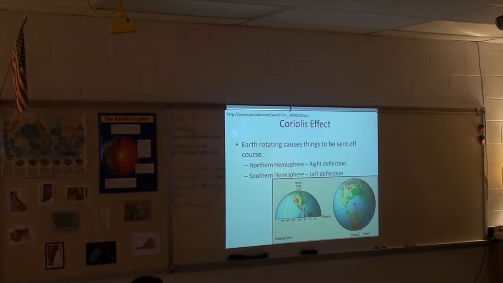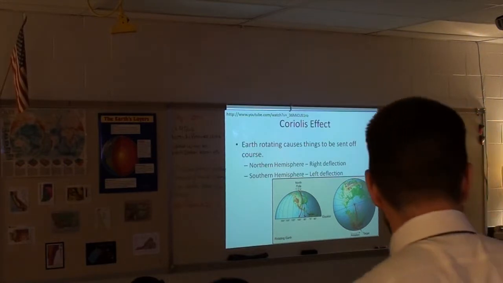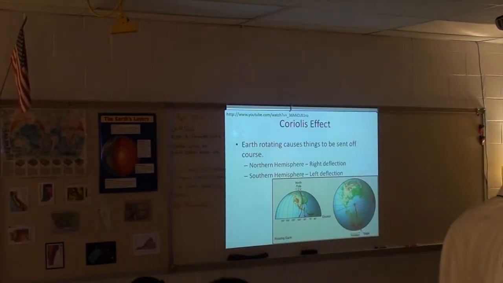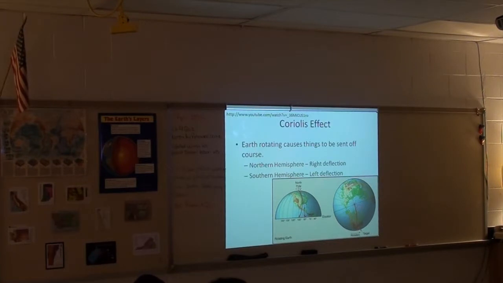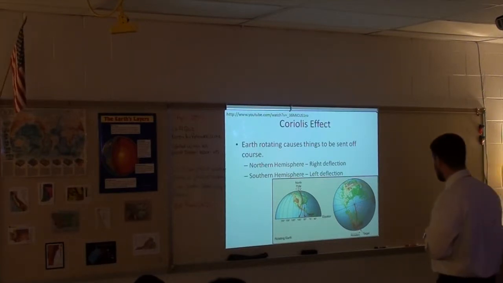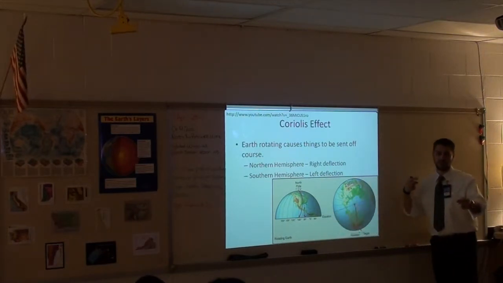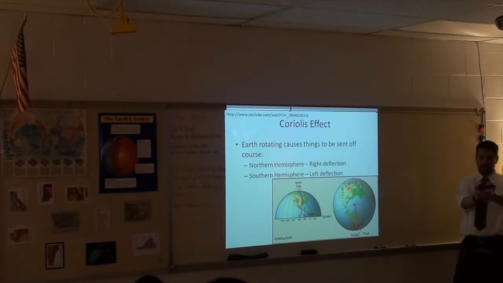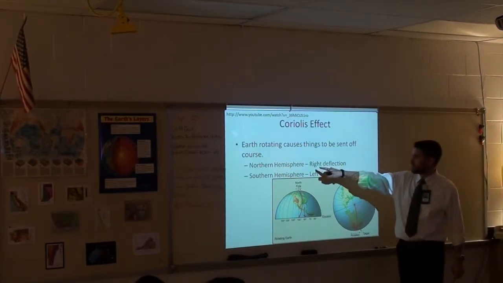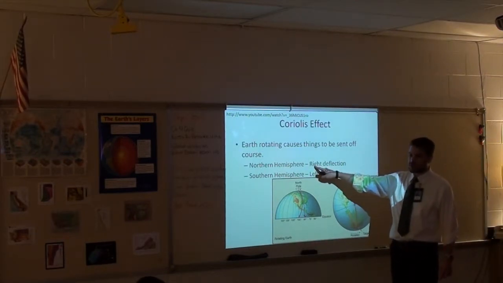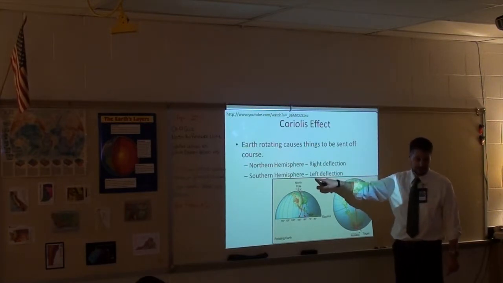So the Coriolis effect. Now specifically, how does this work? Well, if you have wind trying to go from a high pressure to a low pressure system on the globe, it's trying really hard to get there. But it doesn't ever get from the high to the low in the way it would like to go: straight. It gets bent because the Earth is rotating under it. And in the northern hemisphere, it gets bent to the right. In the southern hemisphere, it gets bent to the left.